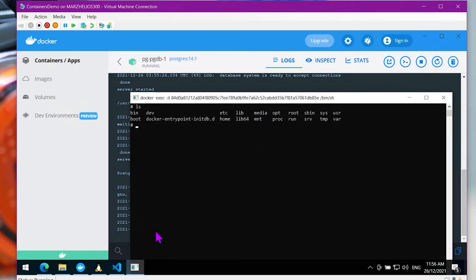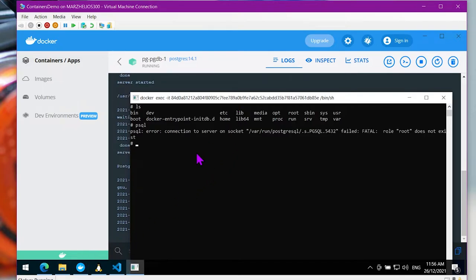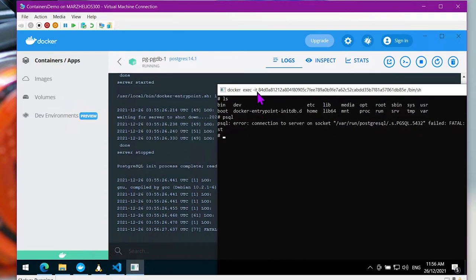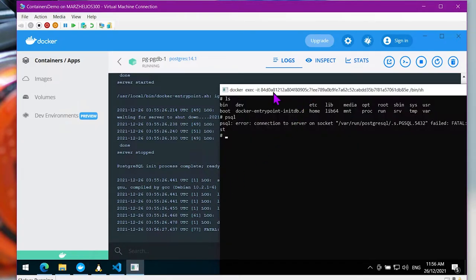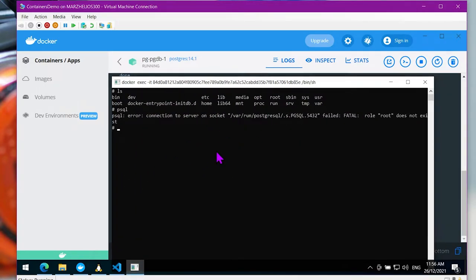And if I knew how to use Linux properly, I could probably issue a pgSQL command. Oh look, there is a pgSQL command. Okay, so we are actually running this inside the container, you can see. But really, this is something that I don't know how to use. So let's go find a Postgres admin tool.